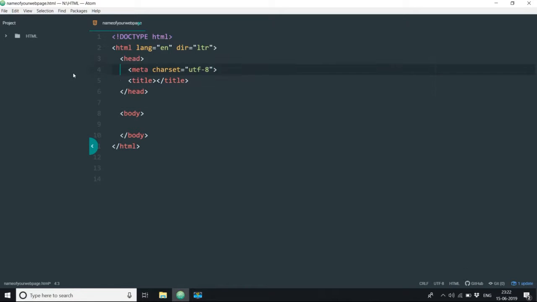Here you could see meta charset UTF-8. UTF-8 is capable of encoding all the characters in your web page. I hope everyone knows ASCII code. ASCII code includes all symbols, numbers, small letters and capital letters. All the letters will be encoded in your program. That's what meta charset does.